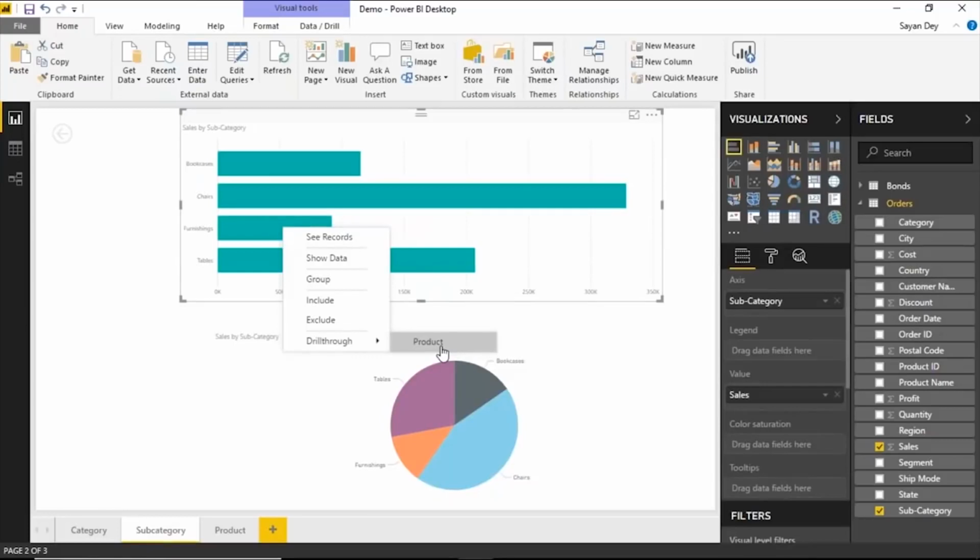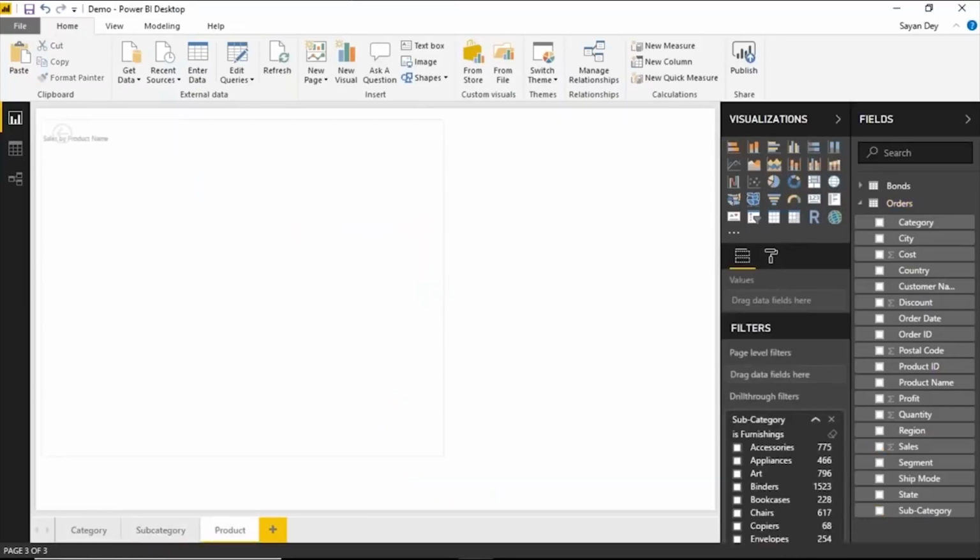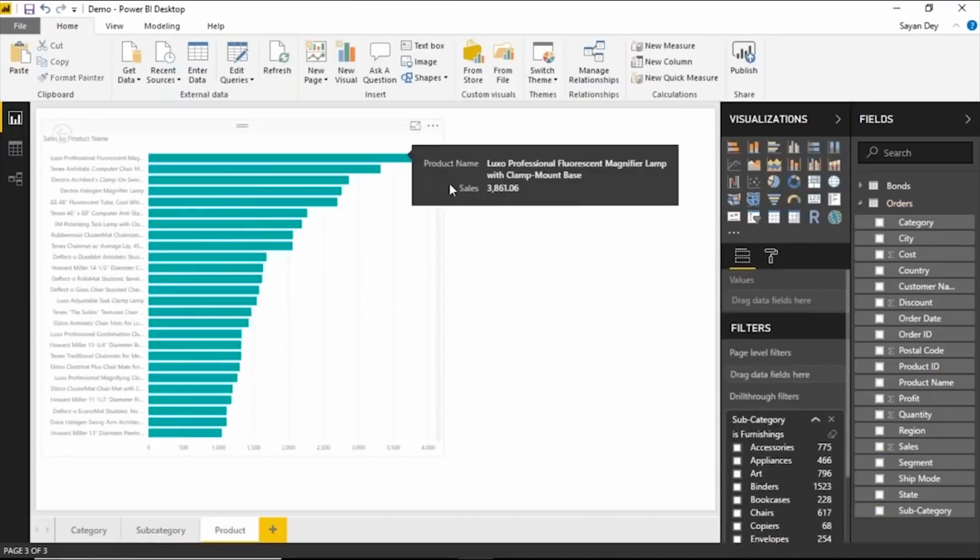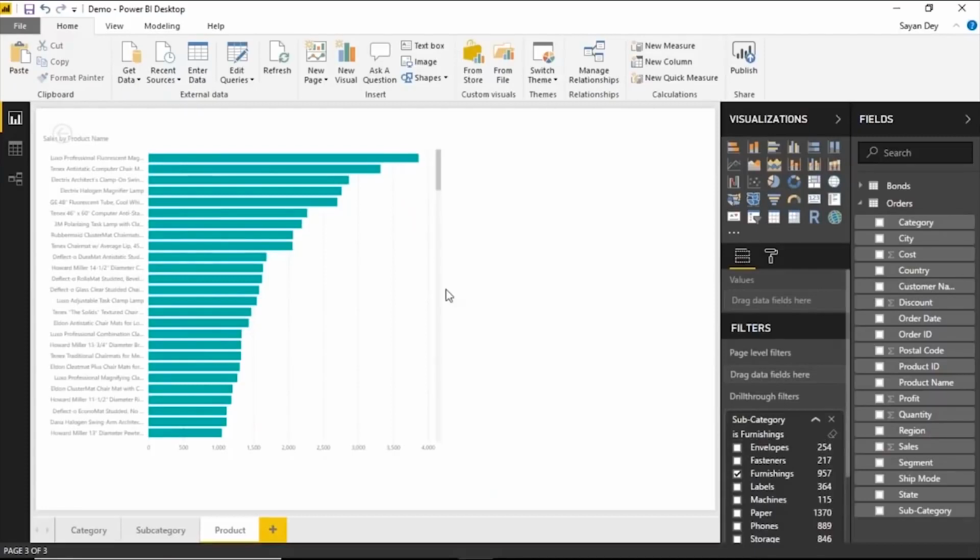You want to see all the products of that particular subcategory, and that's how you get to see all the products of that particular subcategory. So that's the idea of drill through filters. Again, it's a very important concept, a very powerful feature in Power BI, and it's very important that you mention that. Those are the main types of filters that you have in Power BI Desktop.